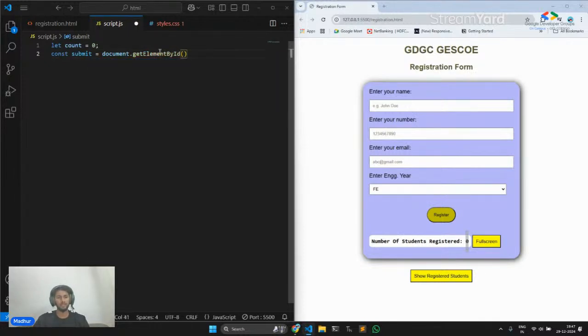So as the name suggests, getElementById basically means you're accessing the element with its ID name. So you don't need to provide a hashtag here. You can directly write the ID name. So this is how you access an HTML element in JavaScript.